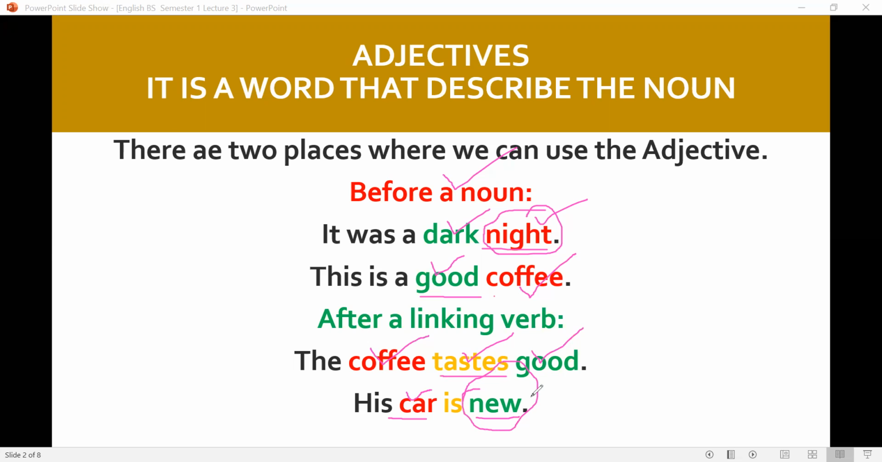Linking verbs are is, are, am, be, was, were. These are the linking verbs which link the noun and its description. Linking verbs are those which link the noun and its description. These verbs are placed between the adjective and the noun. That's why they are called linking verbs, because they link the description and the noun.